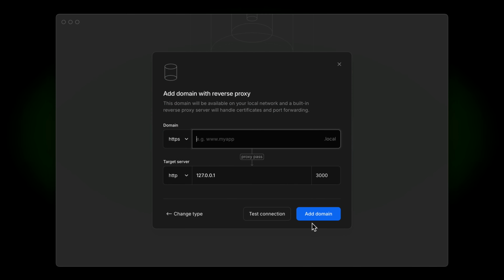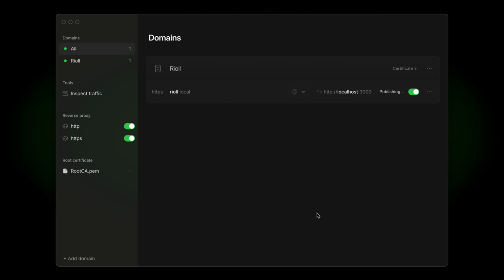Okay, let's type in the domain name. Then, as a target server, either keep the IP 127.0.0.1 or use localhost. You can test the connection using the Test button. In some setups, this can make a difference.